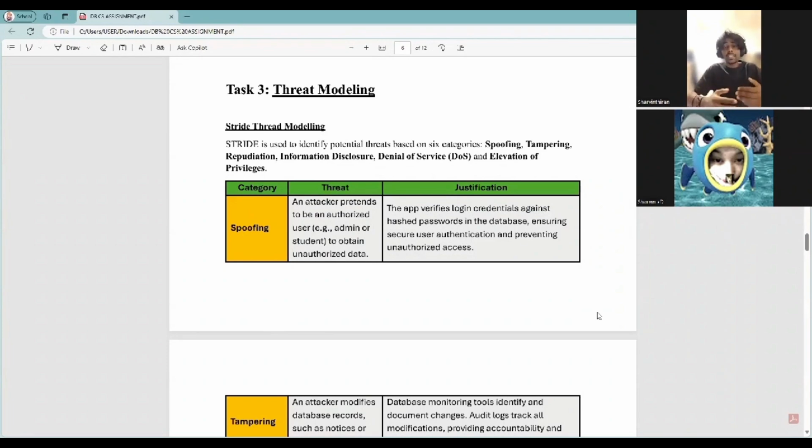Today I'll be discussing Task 3, threat modeling, and Task 4, PDPA 2010 compliance, for the MMU self-defense course system. Let's start with Task 3. We utilize the STRIDE framework to identify 6 categories of potential threats: spoofing, tampering, repudiation, information disclosure, denial of service, or DoS, and elevation of privileges.